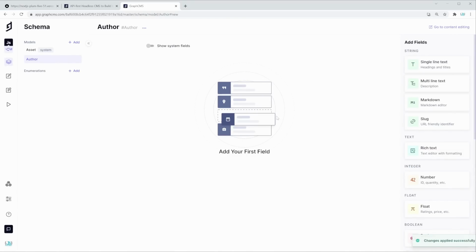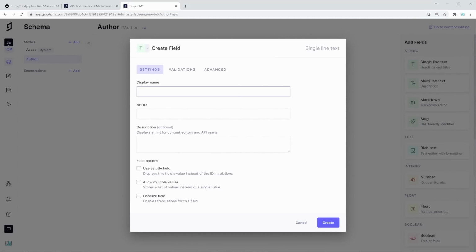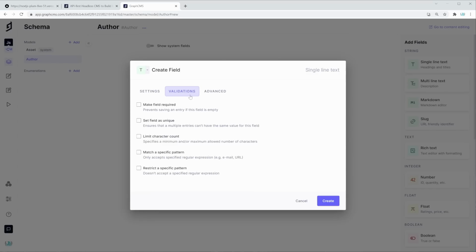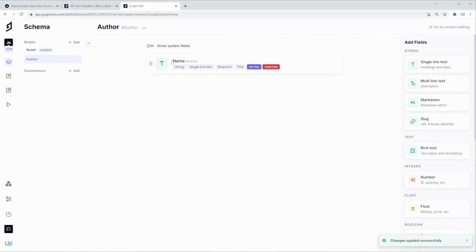Now that we have our model, we have to add our fields to it. And it's as simple as clicking different fields we want to add. So let's click single line text. In here, we can choose a display name, and the name is going to be just name because our author has to have a name. We can use this as a title field, and we can go under validations and make this field required. Let's click create, and our model or our schema is instantly going to get this field.